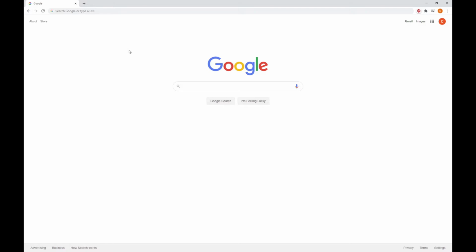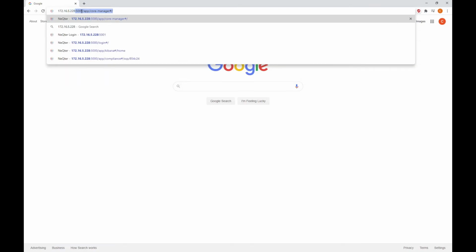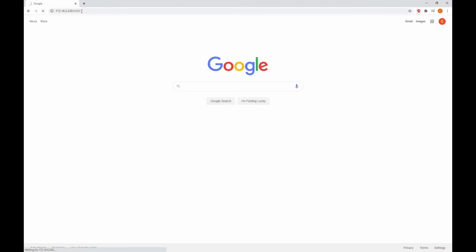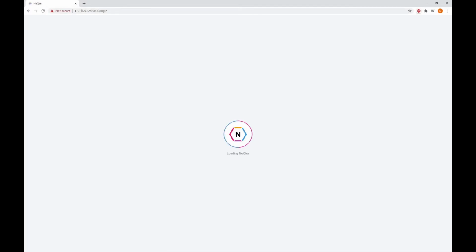Now, you will need access to a computer on the same network as your NeQter unit and to go into a browser. Google Chrome is preferable, and you'll need to type into the URL bar on top the IP address you just assigned to your NeQter unit. So in this case, it would be 172.16.5.228. And you have to make sure to add a :5000 to the end of the address. And this will bring you to your login screen.